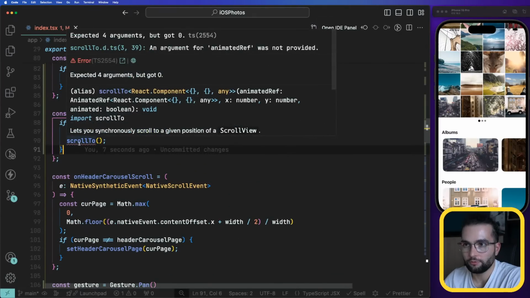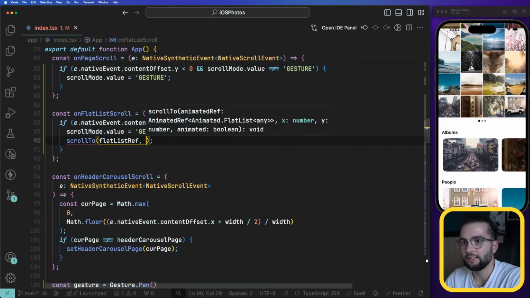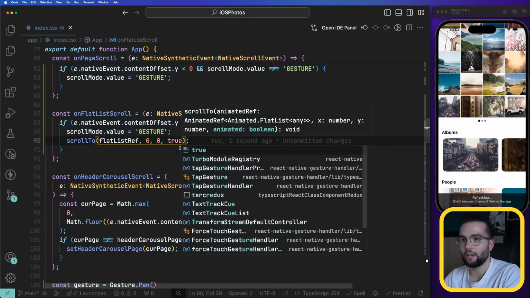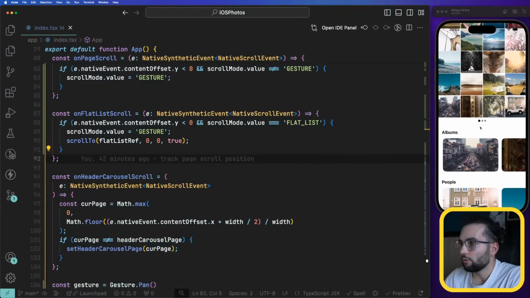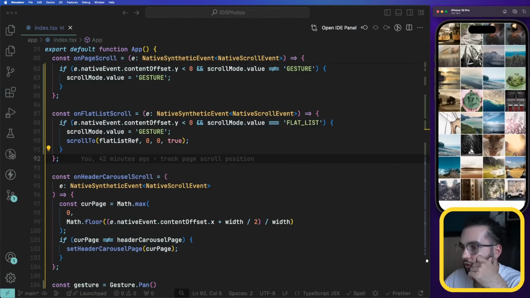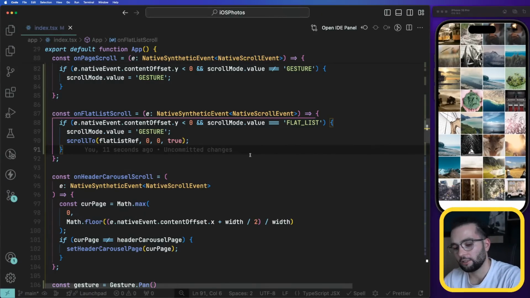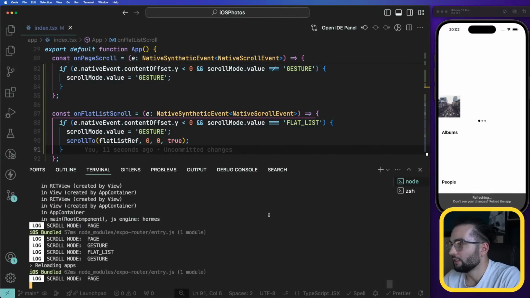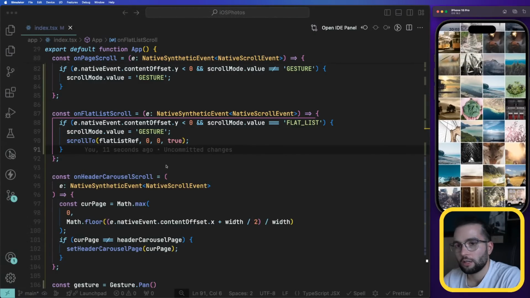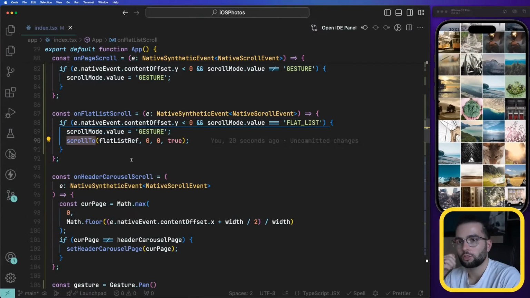And now we can use this flat list ref inside this scroll to that is coming from Reanimated, send it here, and then send the X value. For example, we want to scroll to 0, and then we want this scrolling to be animated, so I'm gonna send true here at the end. Now, if I reload, scroll down, and then overshoot, it doesn't work. Because I need to probably reload. If I go down, and if I overshoot, I'm expected to scroll back.